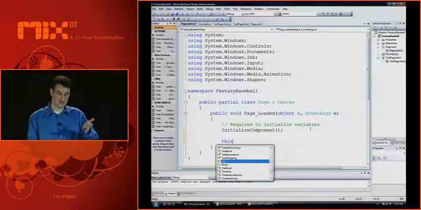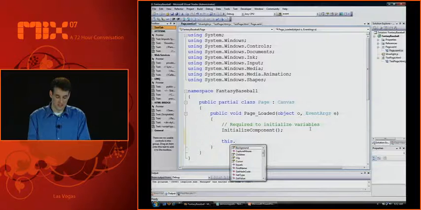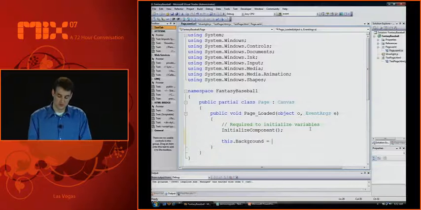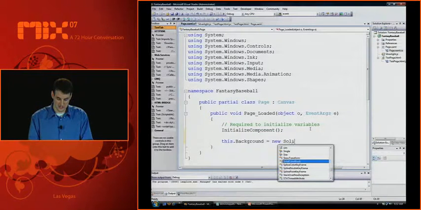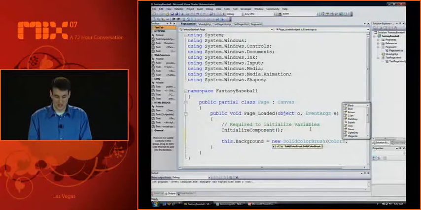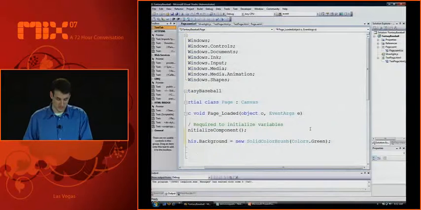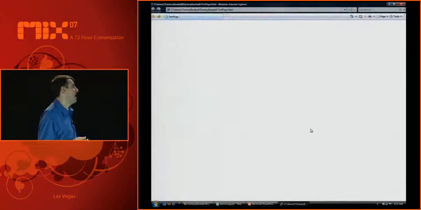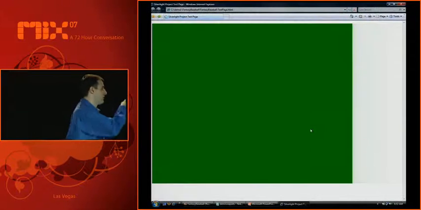We can just go this, because we're in a canvas class, this.background, and we'll do new solid color brush, and we'll pick, how about green? Green sounds great. We run that, new managed code gets compiled, deployed, downloaded, and run.